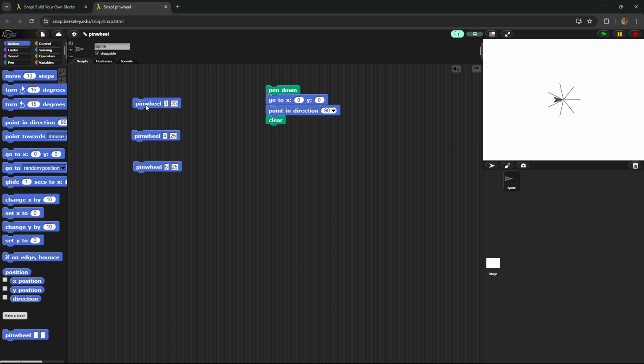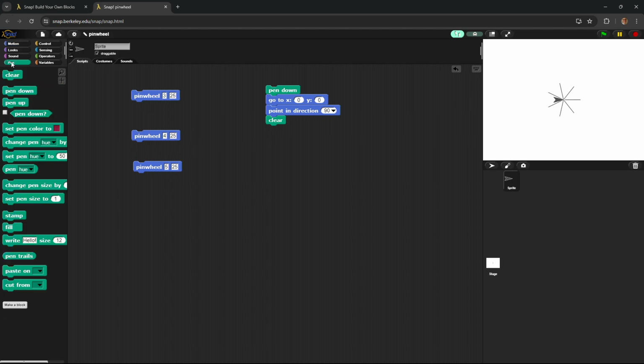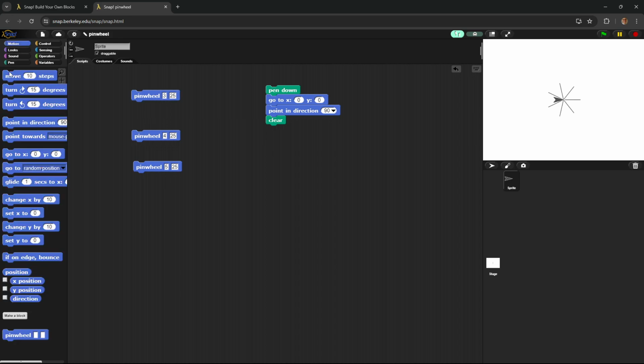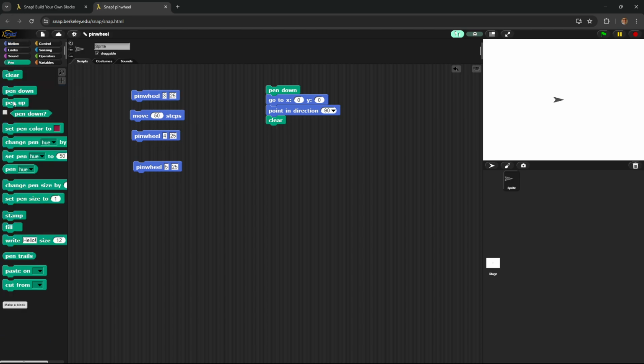And let's draw one pinwheel. Then let's move over, draw the next one, move over, and draw the next one. If we just moved right now, let's say move 50 steps, it would draw a line from the first pinwheel to the next pinwheel. So what I need to do is pick up the pen so it doesn't draw a line. Move, and then now I could put the pen back down and have it draw the next pinwheel.